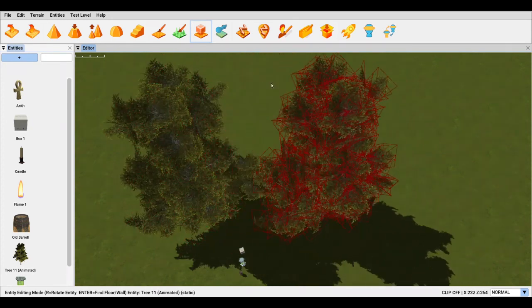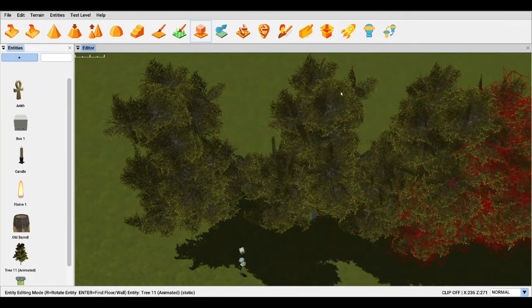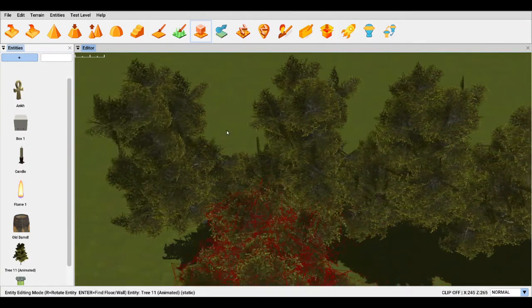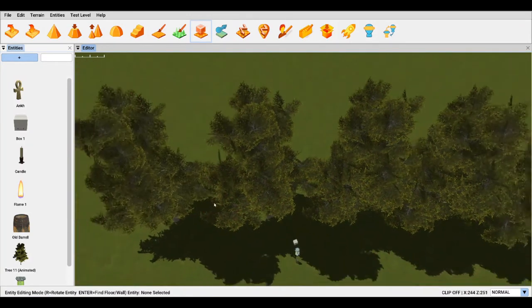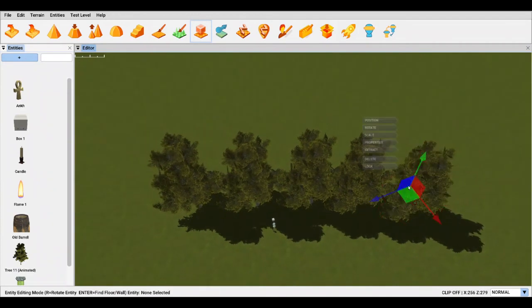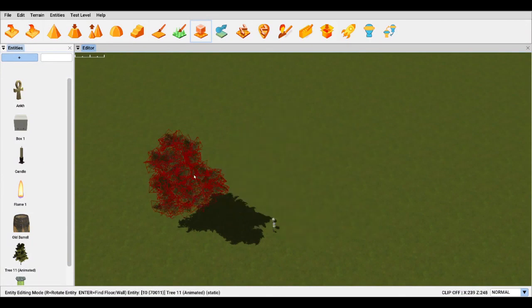Now if I just keep placing this as copies, it's going to get a little boring because they all face the exact same direction and they all look like each other. So let's get rid of these. I'm pushing delete, delete, delete, delete. We're going to extract this.